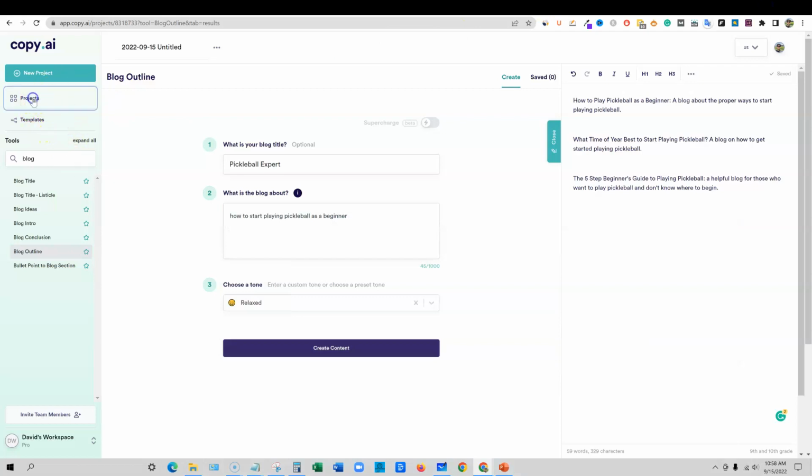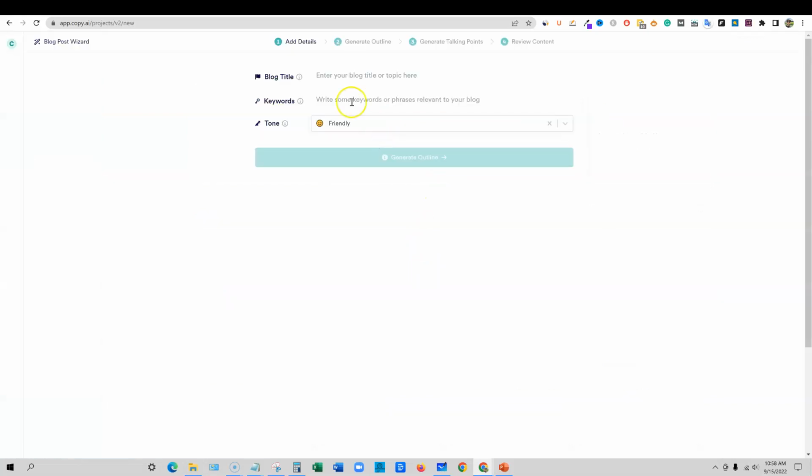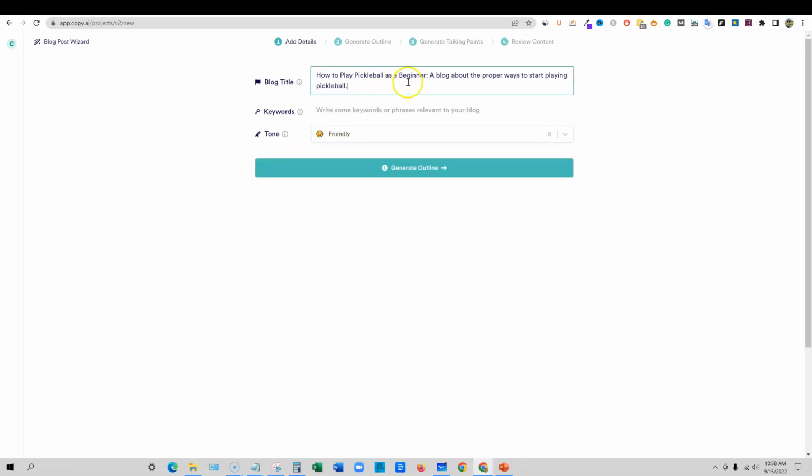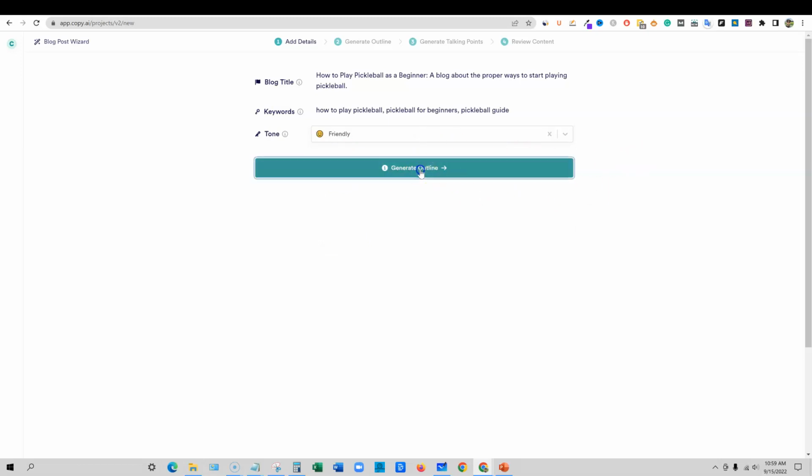So we can come over here into, I believe it's projects. We can go blog wizard right here. Blog wizard. We can go blog title. And I'm just going to grab this first one that we had over there. That's why I copied it over into a notepad. We're going to go like that. And then we're going to go right here. It's just going to say how to play pickleball. Pickleball for beginners. Pickleball guide. And then we have friendly tone, relaxed. Friendly is a really good one. I'm going to go with friendly, and we're going to say generate outline.